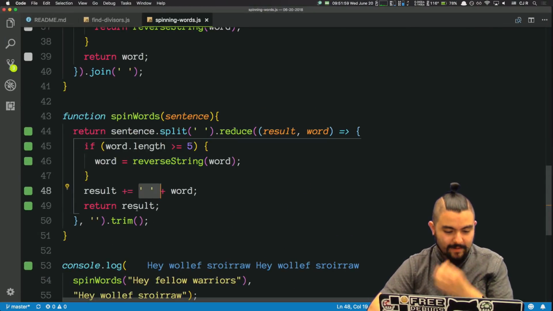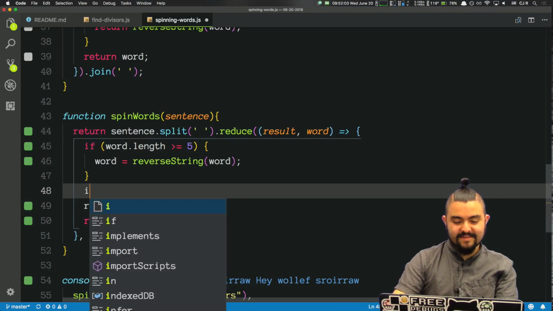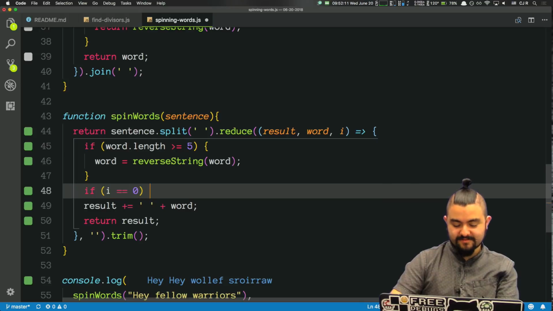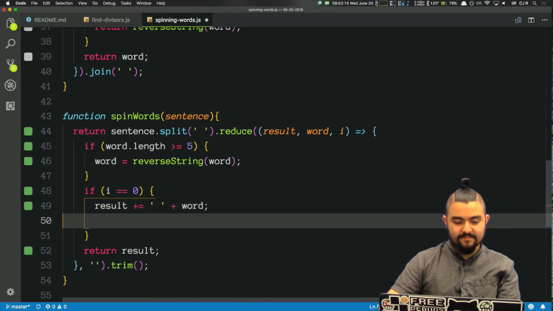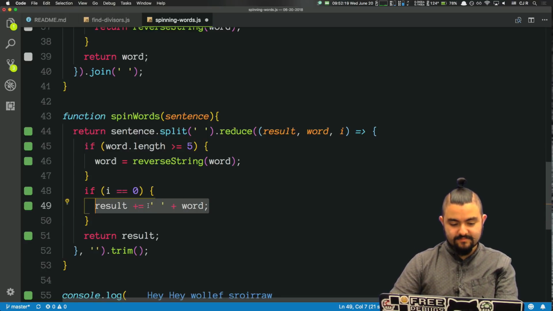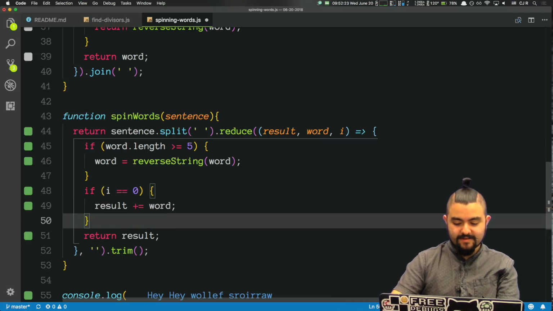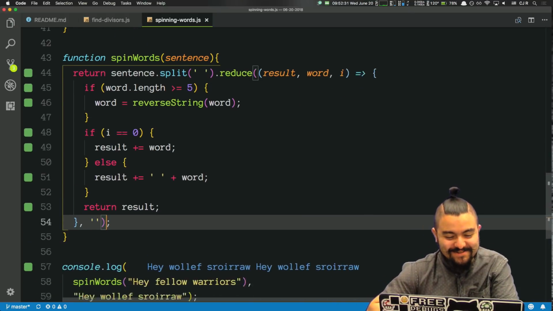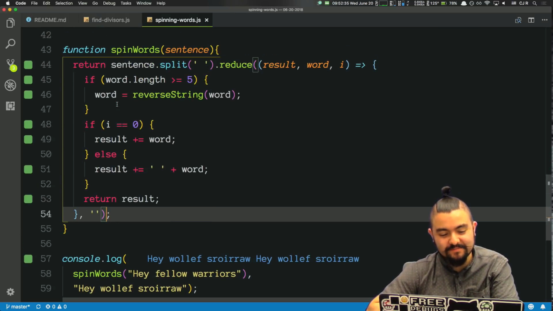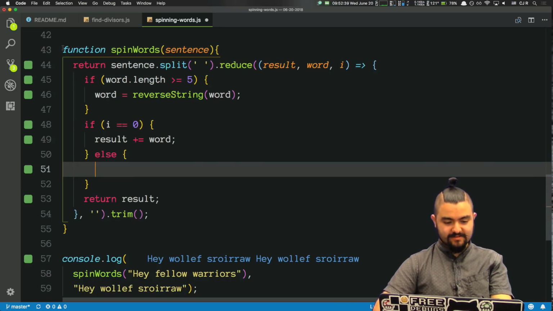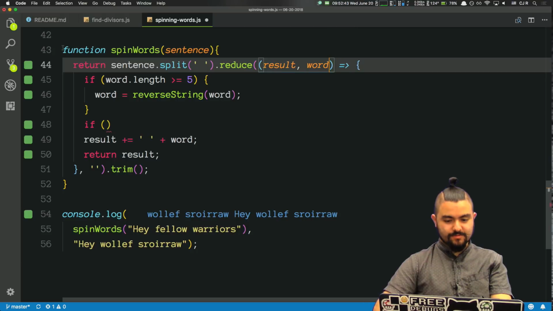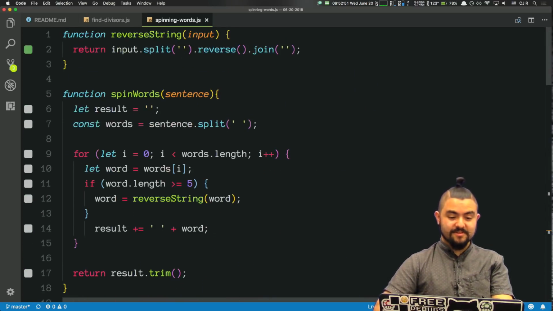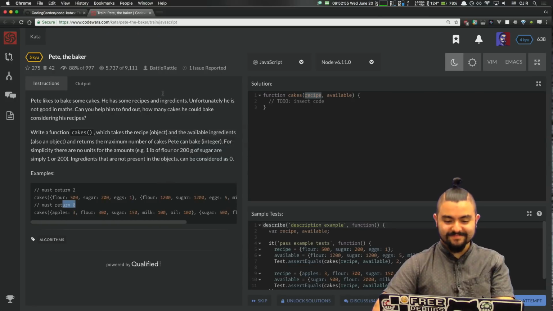So going back to our previous one, we could take into account the index. If i equals 0, then just add the word. Otherwise, add a space with the word, and then we don't need to trim it. So that would do it without a trim. The only thing is we're now checking the index every single time. I don't know. And actually, let me leave the previous one that I had. So now we're not using trim at all.